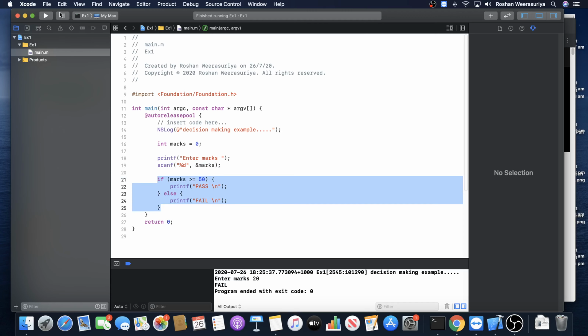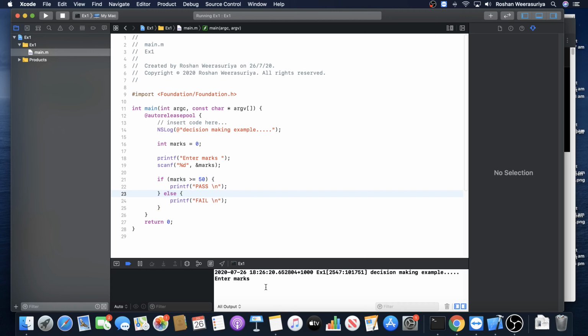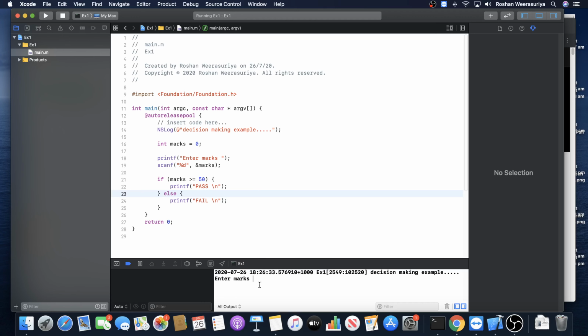So if I run this now, you will see it's waiting until you enter the marks over here, because you have put a scanf. So if you put say 80 marks and it reads, it says it's a pass, right? If you run again, it's waiting for you to enter the marks. If you put a low mark over here, it says it is failed. So this is how you do a simple keyboard input, and with that a decision making command.